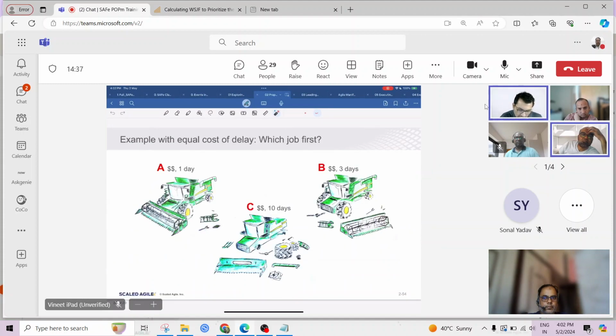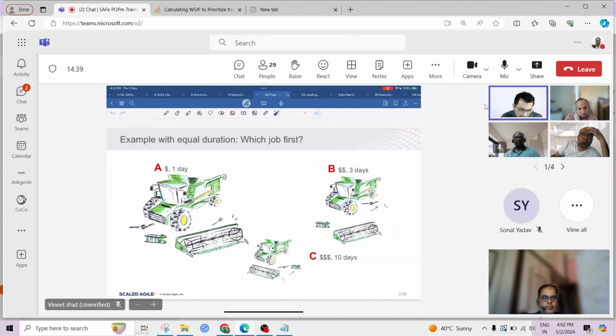No. I think there is some problem here. Wait. Please wait. No, I think it's wrong, right? So imagine A, you are getting this value, C, you are getting this value, and B, you are getting this value. And all the three jobs take 1 day to complete.